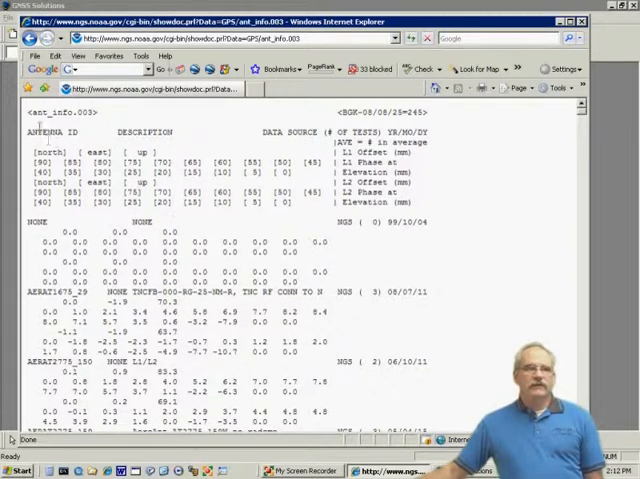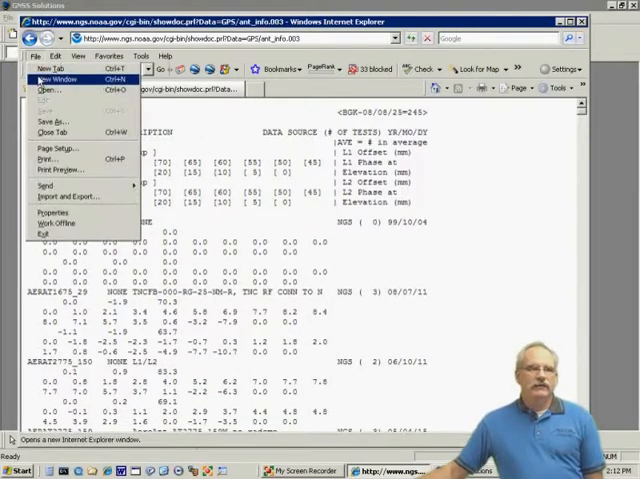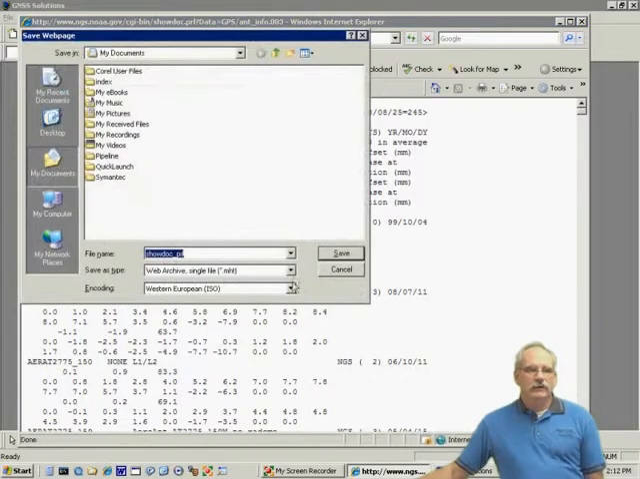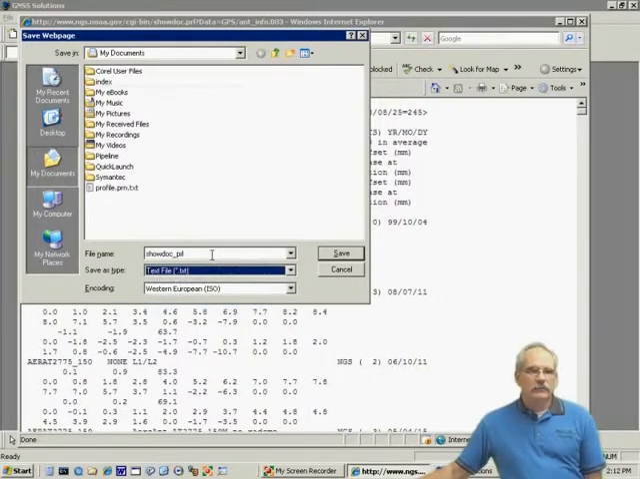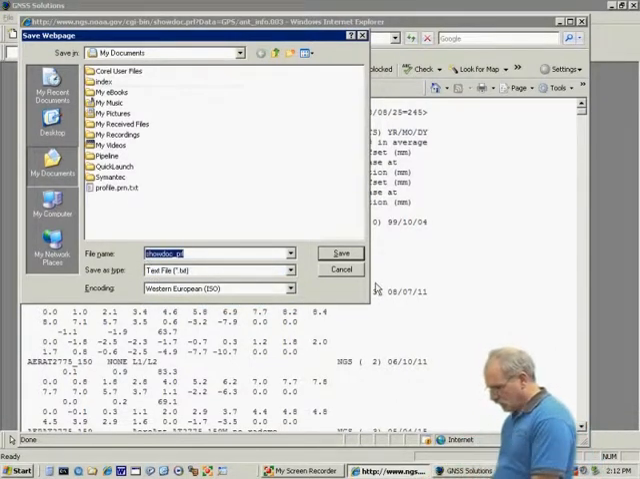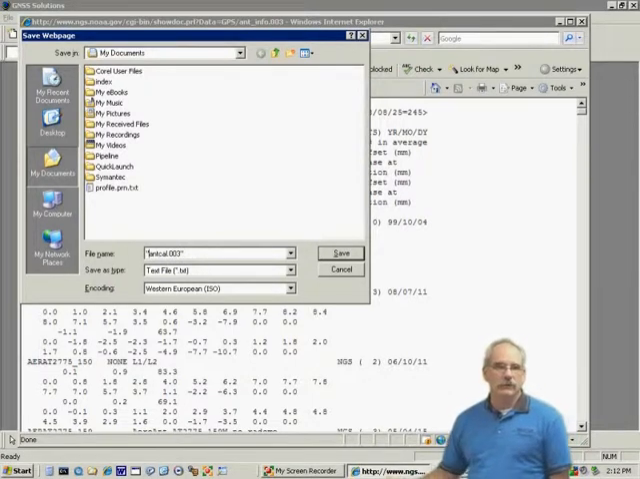Now we need to save this file, and to do that I'm going to pick File, Save As. I'm going to change my file type to a text file, and I'm going to save it in My Documents, and I'm going to call it ANTCAL.003, and I'm going to put the file name inside of quotes.